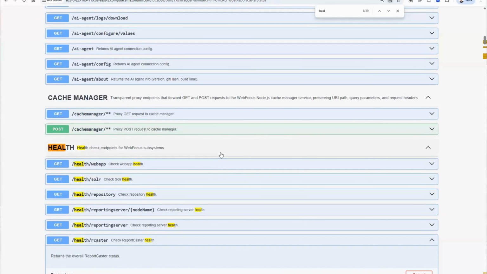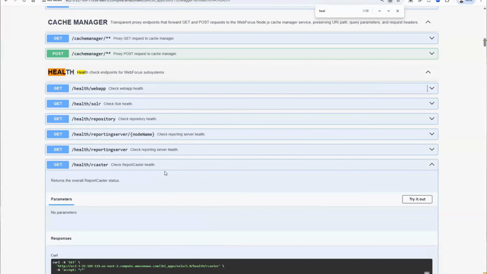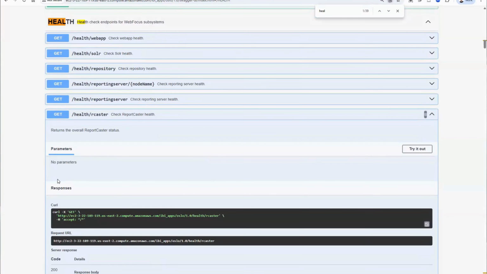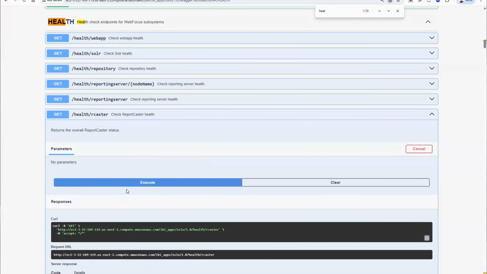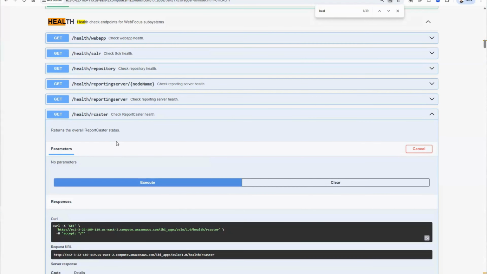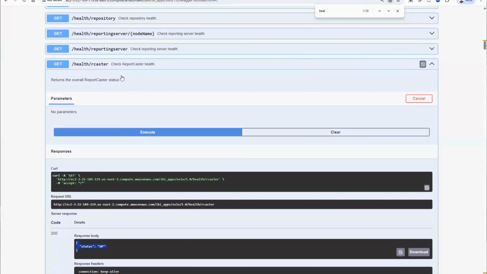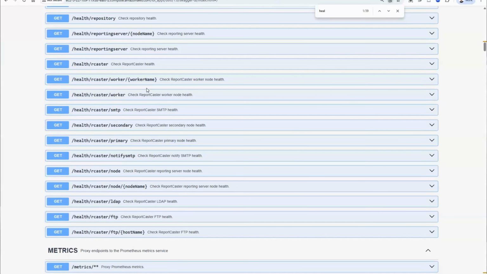So there's a complete section on health checks. In that health check section, there's a complete section on Reportcaster, like that basic one here, that allows me to check the health of the WebFOCUS reporting server. So I can do automated calls in here telling me if the reporting server is up and running in general, or going even to deeper levels like just checking if the email server is up and running.